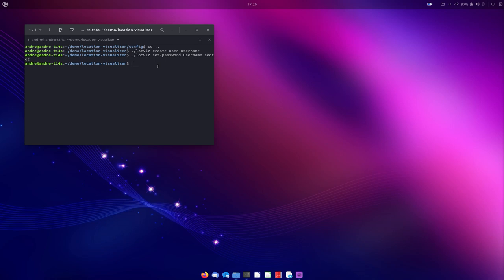Now we have to give the user some permissions. So I type ./logviz add-permission, and then I type the name of the user, so in our case, username, and then I type the name of the permission I want to give to the user. And the first permission I want to give is called get-tile. And now I just hit the arrow up button, then I get the last command again, and then I replace the permission with the permission render. Hit enter again, and then I repeat this process.